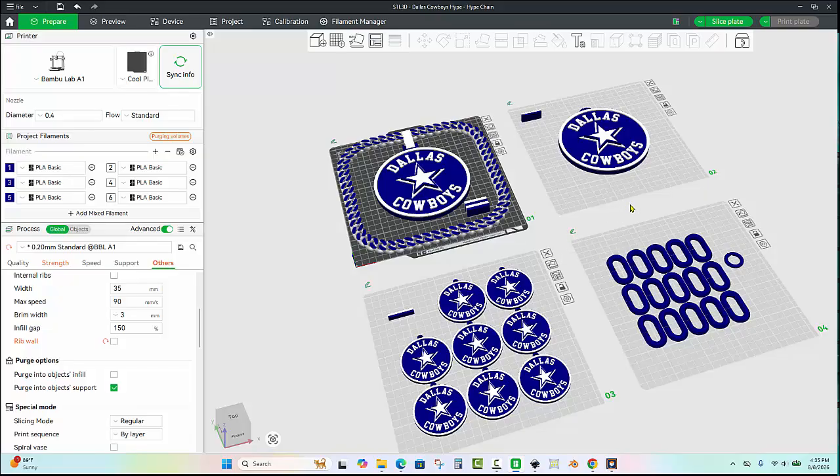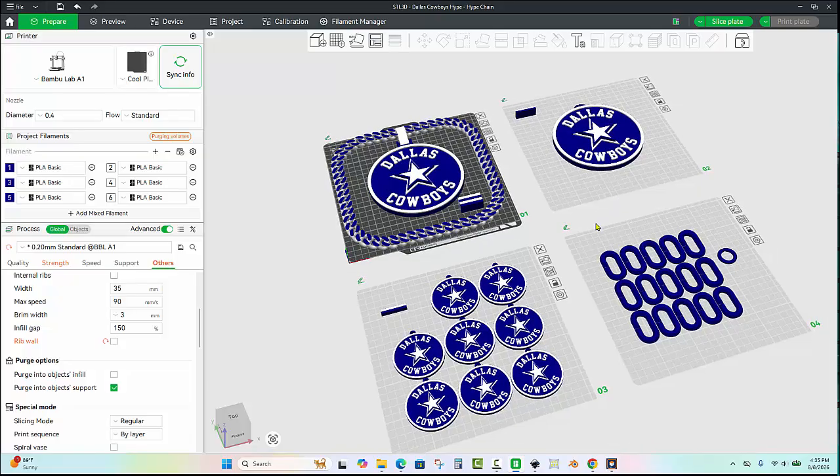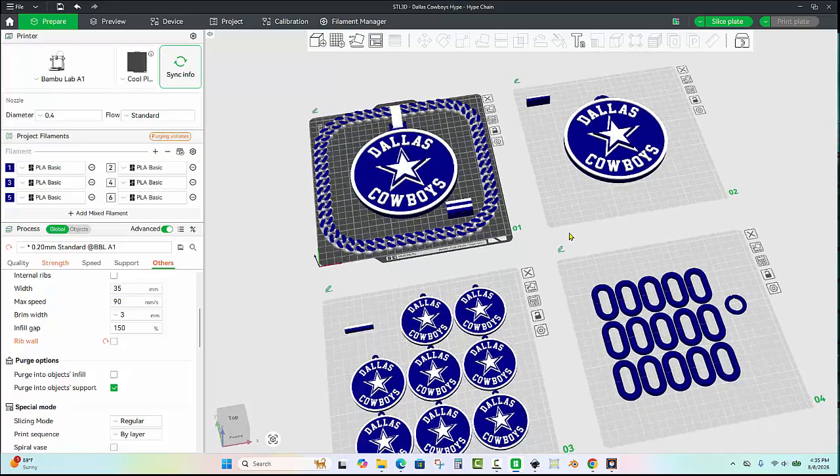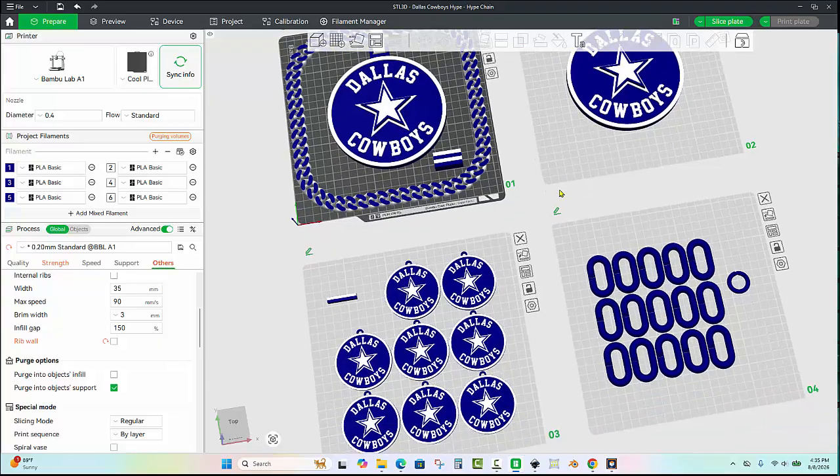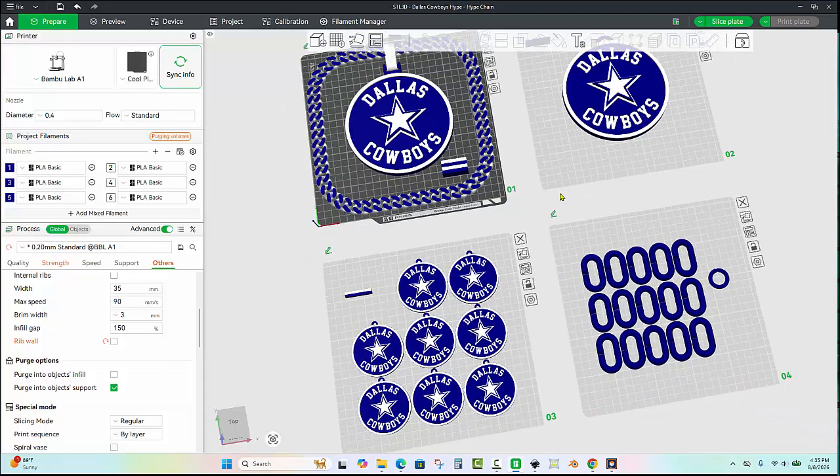So those project builders that were built into the toolkit will definitely save you a few steps when you're going to create your hype chain layouts.